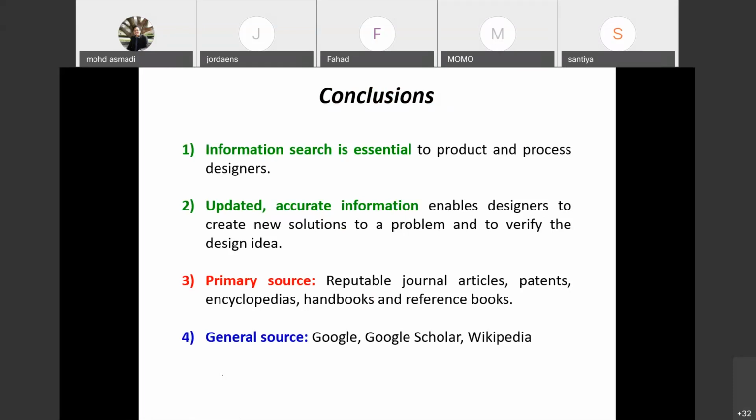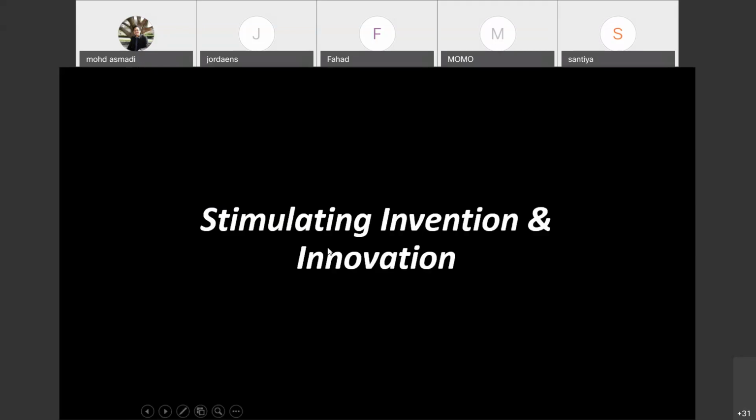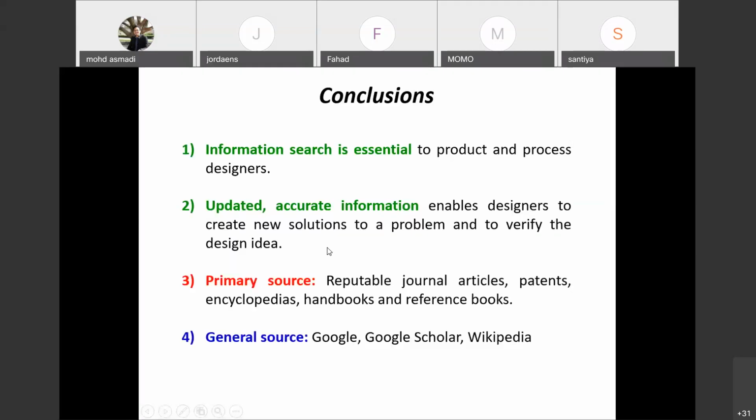Okay, any questions about the design literature information resource? Any questions? No question, easy, Doctor, right? Okay, senang kan?